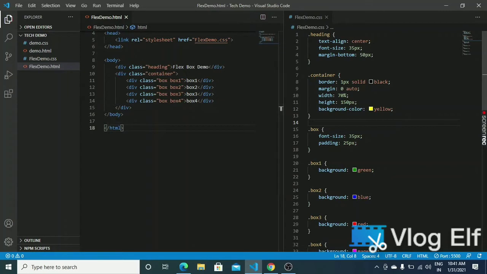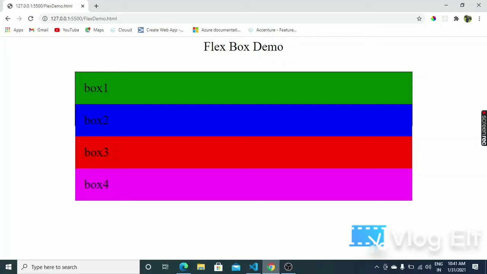And on the right side I have provided the border, and the width of the container is 70%, and I have given the margin 0 auto. It will bring the container to the center, and the height is 150 pixel. And I have given a different color to each box. So let's see how it looks. So this is how it looks without applying any flex property.